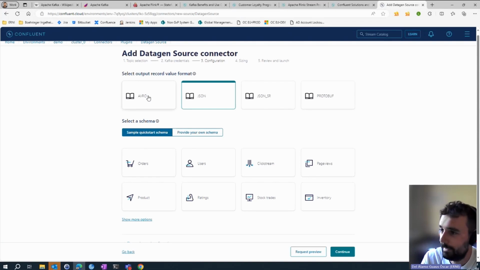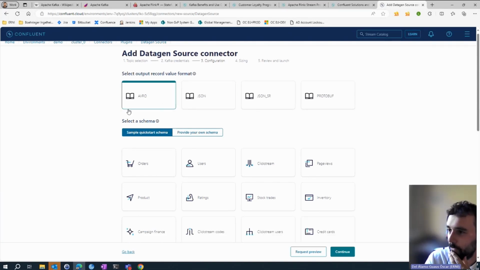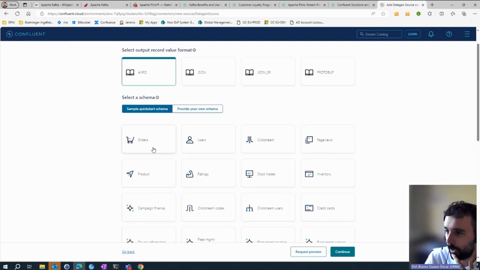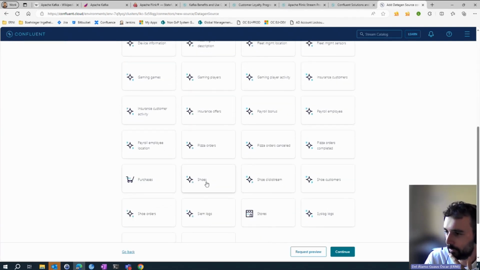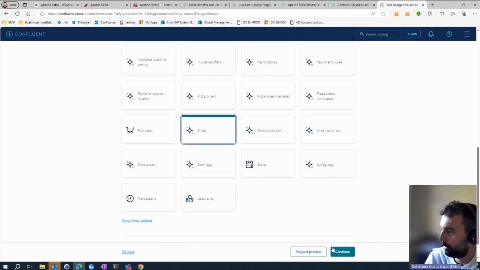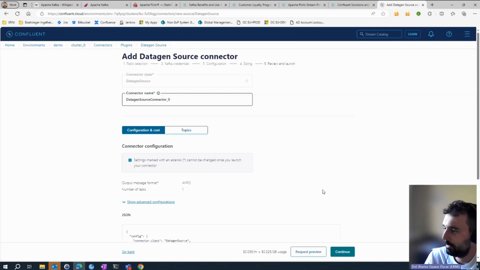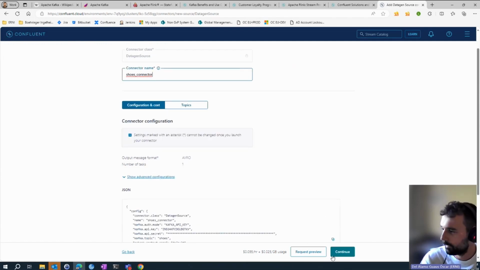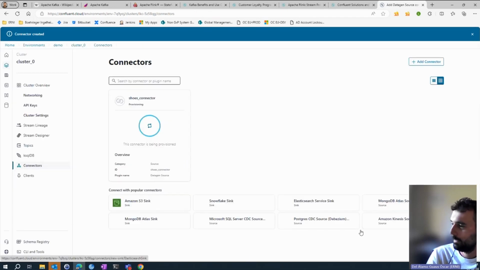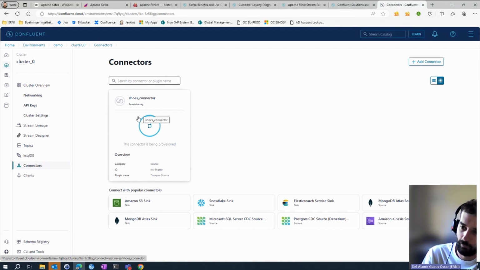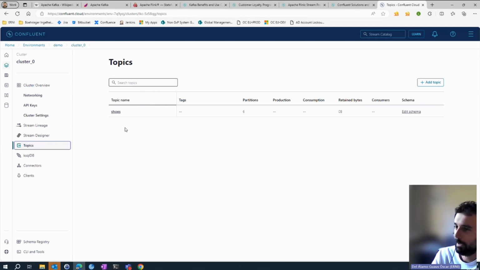Okay, and now I can choose different mock data. Here I'm going to use shoes, since I named the topic shoes for this connector. Let's continue. I'm going to name it shoes connector, and it will fire up. As you can see, the connector is provisioning. Once it is provisioned, I will be able to go to my topics.